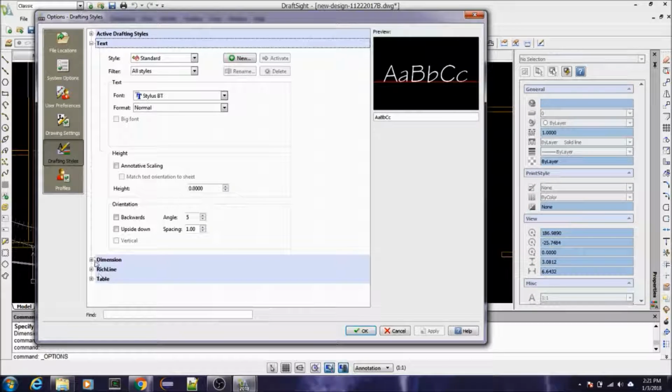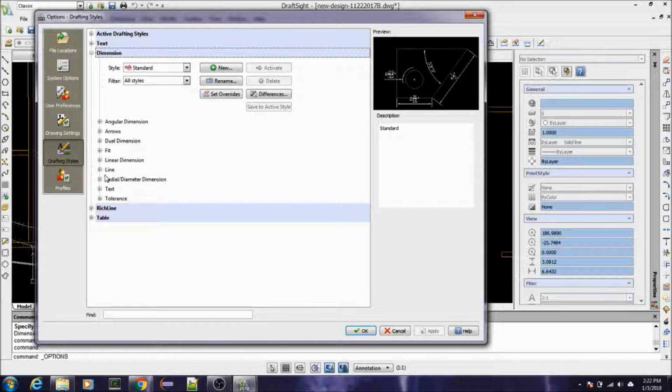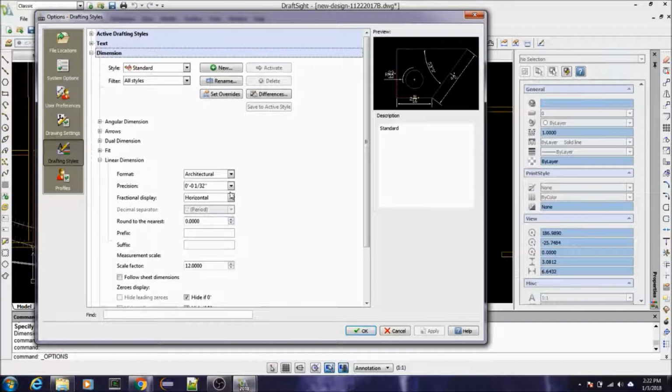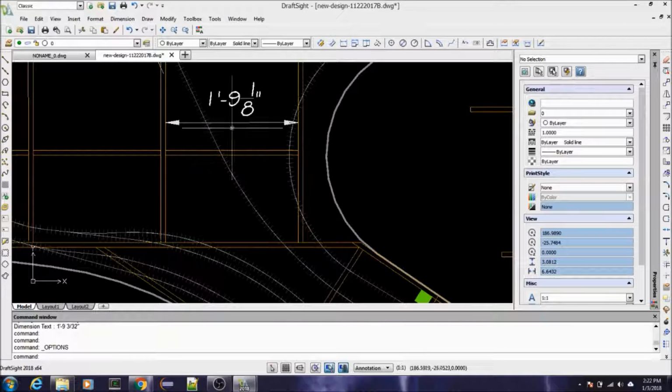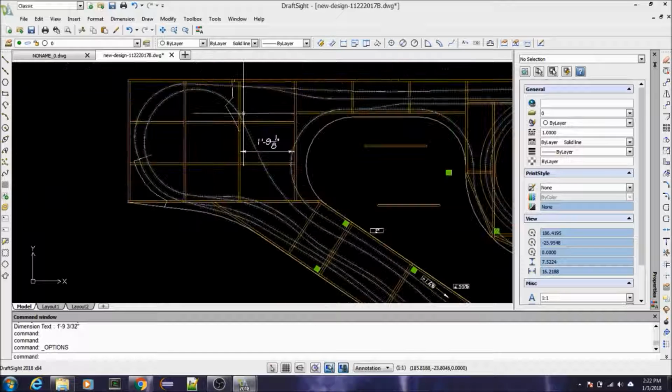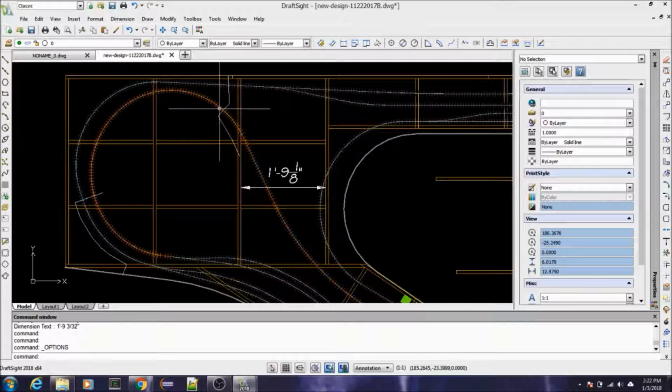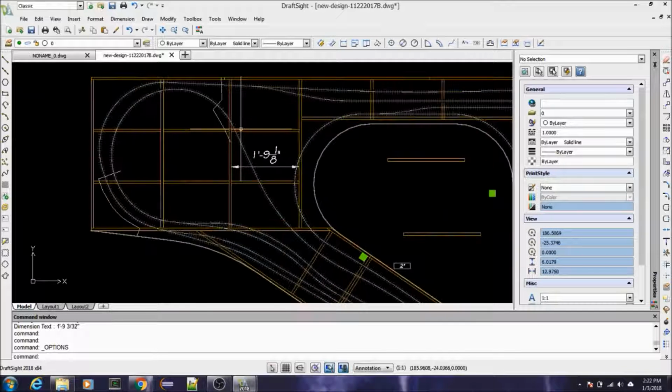Let's see, whoops, dimension, linear dimension. Yeah, let's just make it to the nearest eighth. There we go. So it'd be 1 foot 9 1/8 inch. So anything you need to get a dimension on in order to know how to cut it, you have access to it.